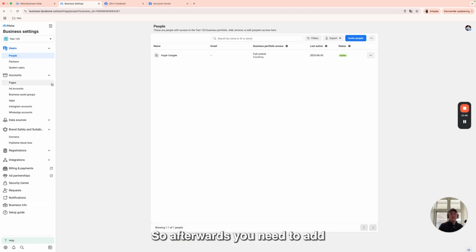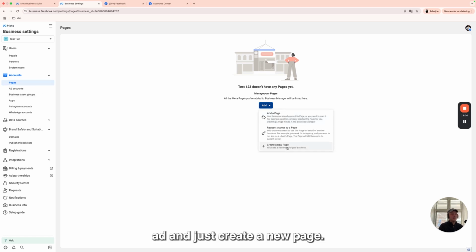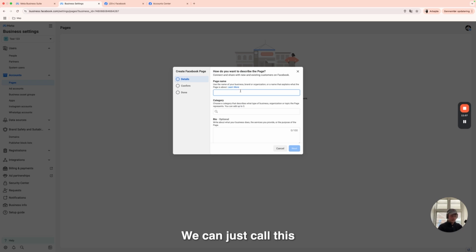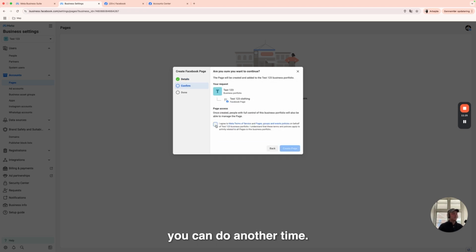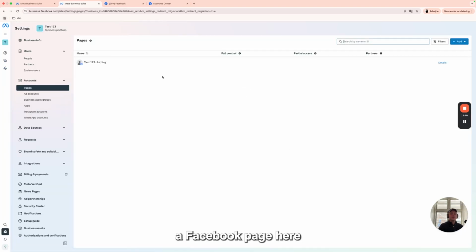Afterwards, you need to add all the assets that you want to have. So if you already have a Facebook page, let's say you want to centralize your current setup, or you don't have a Facebook page at all, you're just getting started. If you're just getting started, I would just recommend clicking onto page here, add, and just create a new page completely from the beginning. We can just call this test 123 clothing, because we're a clothing brand. We're just gonna say clothing brand, and the bio and everything we can do another time. Let's see, perfect. So if you just do a reload, then there should be a Facebook page here.